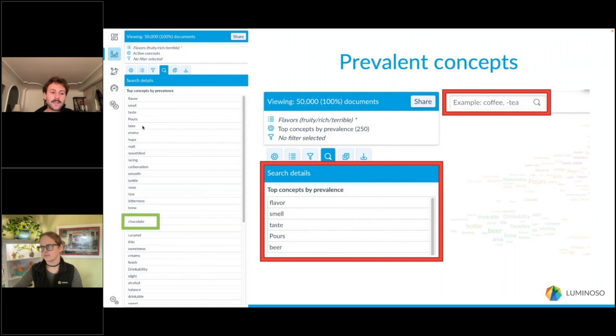So beer being lower down in the top concepts by prevalence can happen just because of the nature of the data set. Maybe when you're giving a beer review, you're not necessarily going to mention beer that much. It's kind of given that you're going in there. You may refer to it by name, like the IPA or the stout. They're not saying the beer stout or whatever.